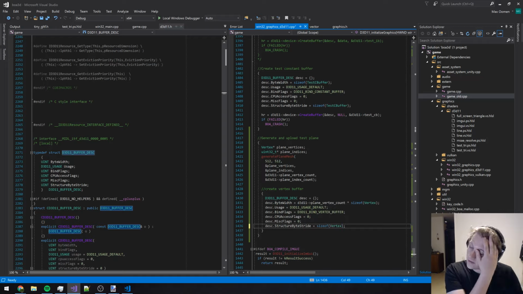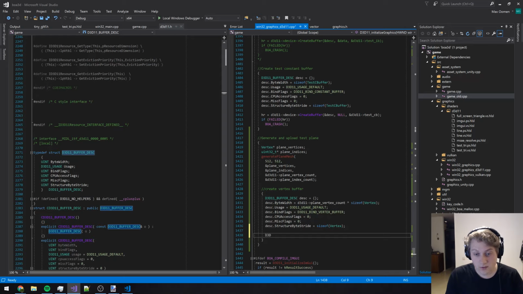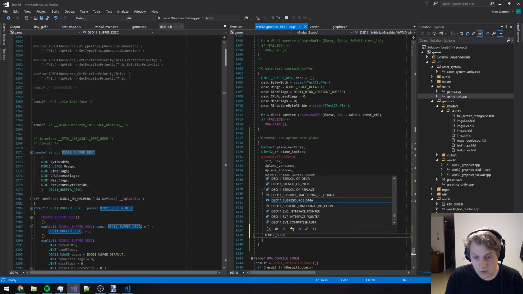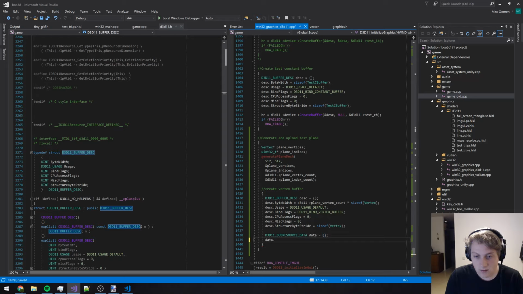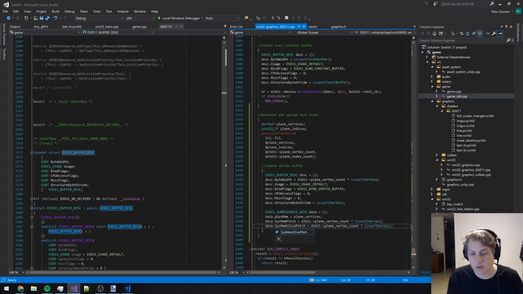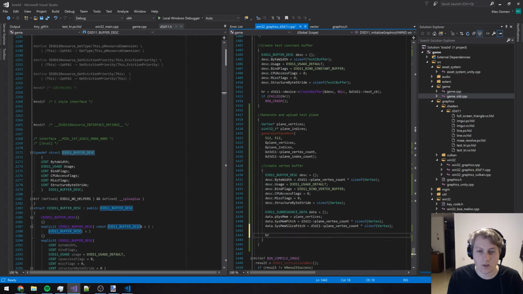Let's see, byte stride. We've done this before. It's a vertex, size of the vertex. They want the subresource data. Data.pSysMem is vertices. And then we have this pitch, which I doubt really does anything in our case, since it's a one-dimensional thing. But we'll set it anyway. Is it span pitch, slice pitch, or slice pitch? I forgot. Slice pitch, whatever. Cool, let's actually create a thing.